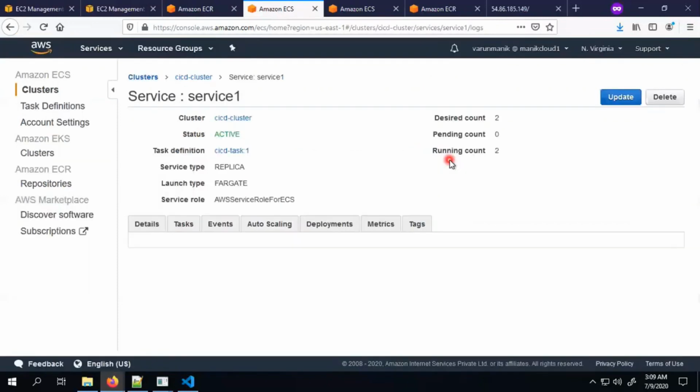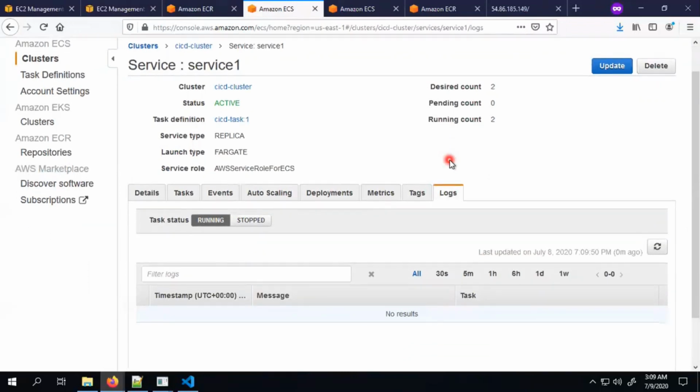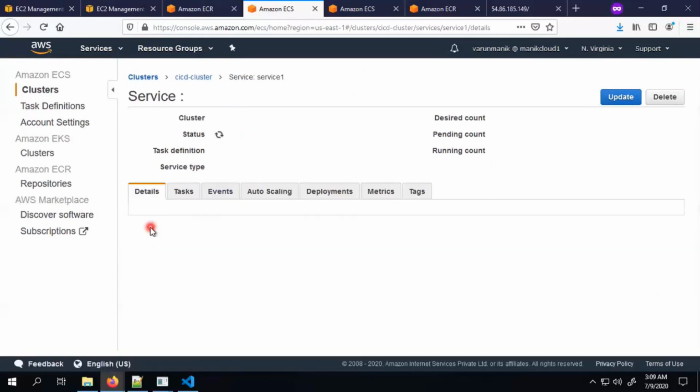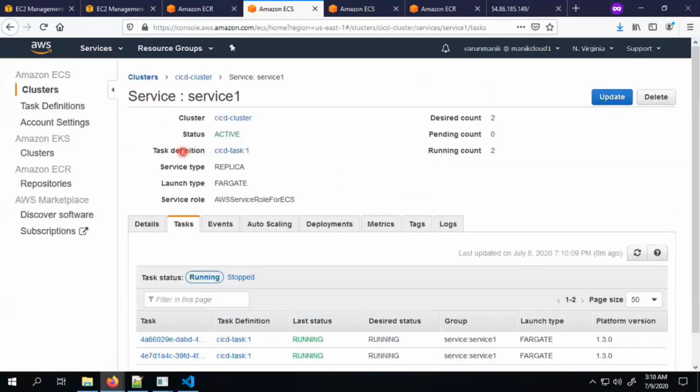And for the log, there is no log right now. It will take some time to get some logs over here, right? So go back to the task, go back to the details, and yep. So this is the load balancer group name, the VPC and networking. All those networking stuffs are there. And in the task, we can see two tasks are running right now.